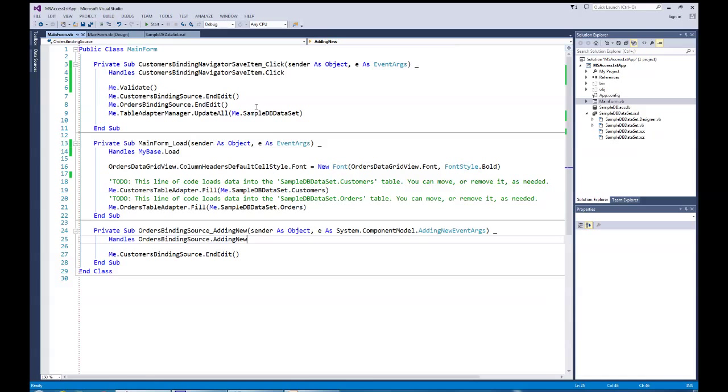So this is our code. Much of it has been generated automatically. We only added the orders binding source adding new event. We added just the cosmetic area for the data grid view, and then we made certain that our orders were put in after we had our customers. Well, that's our code there.